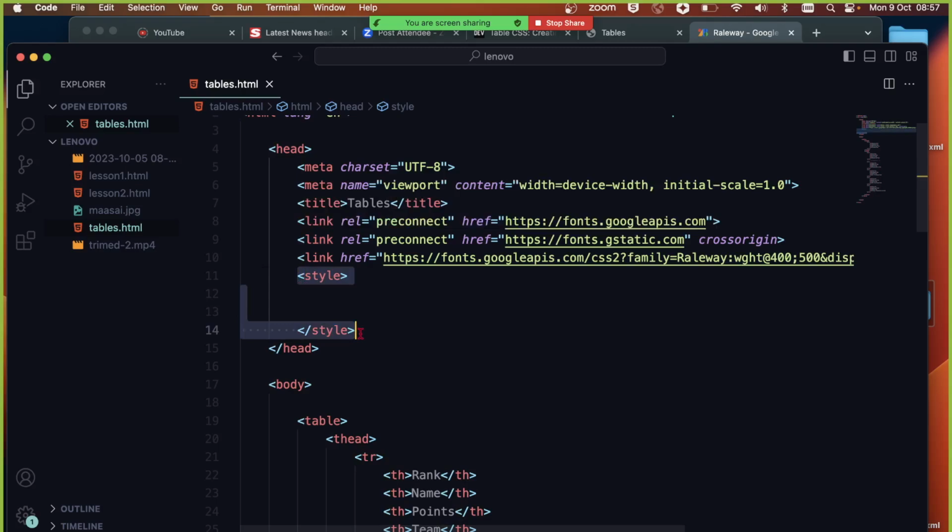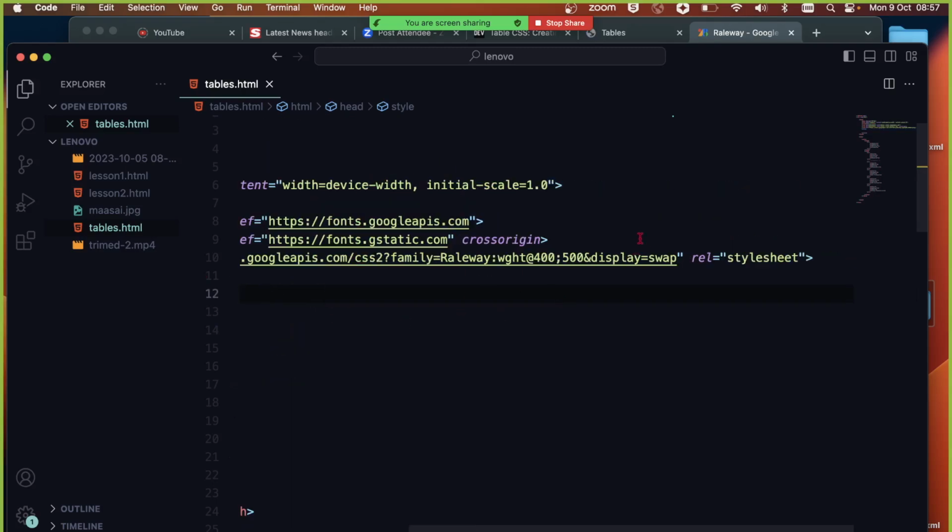If you have any other font, feel free to use it. You are not limited to whatever I'm sharing. But if you feel like you want to use my font there, the Raleway font, this is the name of the font here.